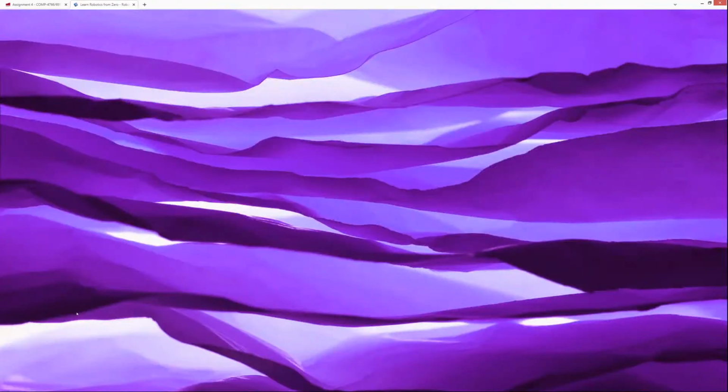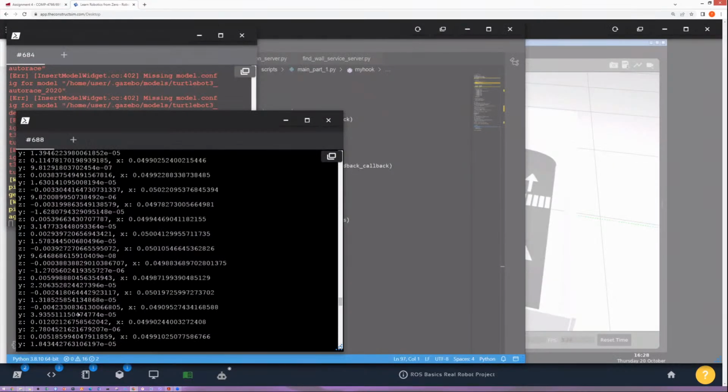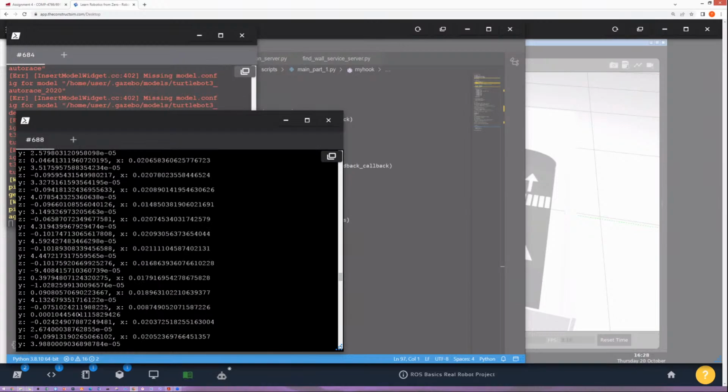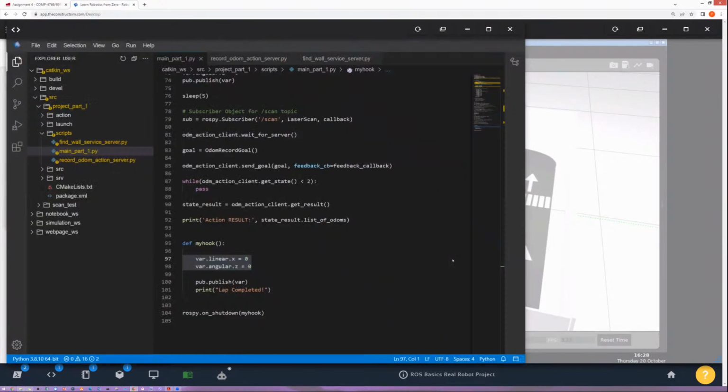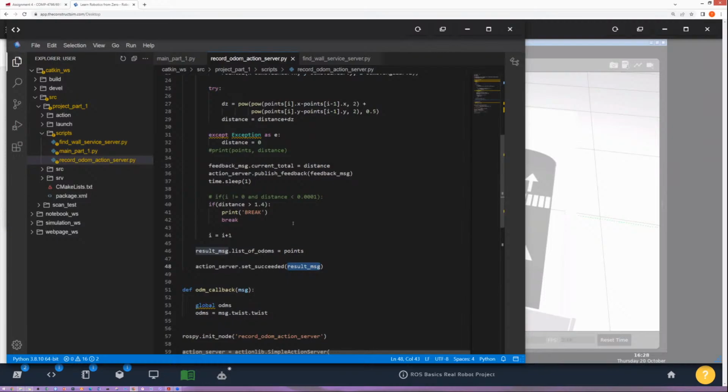I see. So basically, if you were to go longer, then you would just set that distance to 6 or 7 or whatever. Yeah, exactly. I'm sorry, I didn't see where you define that distance. That's in the action client, or sorry, in the action server. Distance 1.4. Okay, I see.